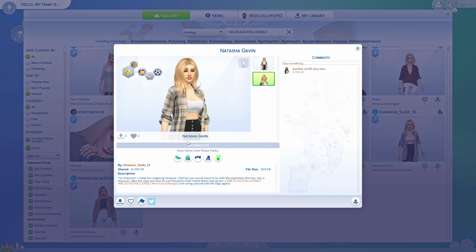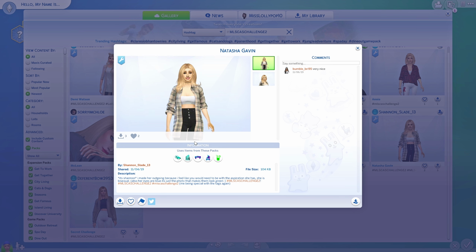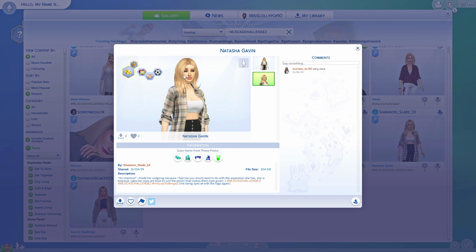So here is what Natasha Gavin looks like. She is very cute. She's also very active and outgoing, and she's fabulously wealthy. She is a very, very cute sim. I love this coat or whatever she's wearing. It's very cute, this outfit that she's got going on. Definitely a fan of Natasha. She's different to most of the other sims that we've seen, I feel like. She's definitely a different one, but definitely a cute sim. So thank you very much to Shannon.